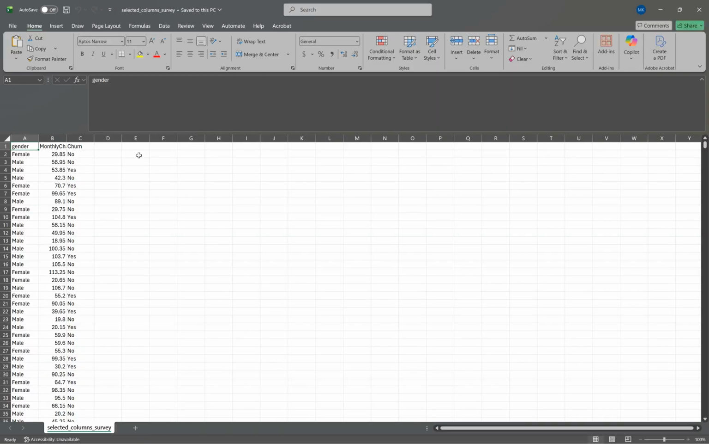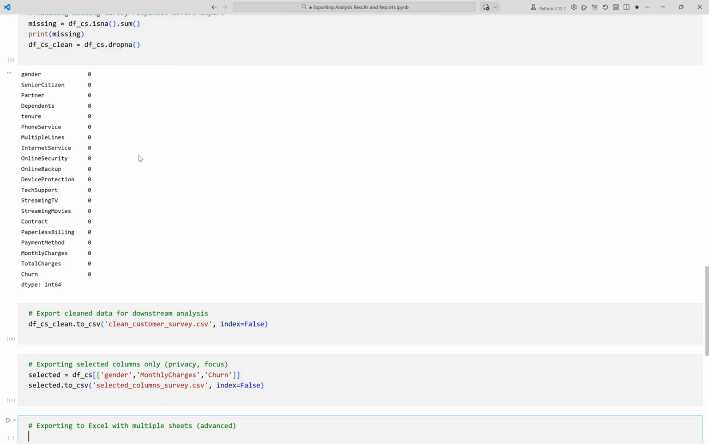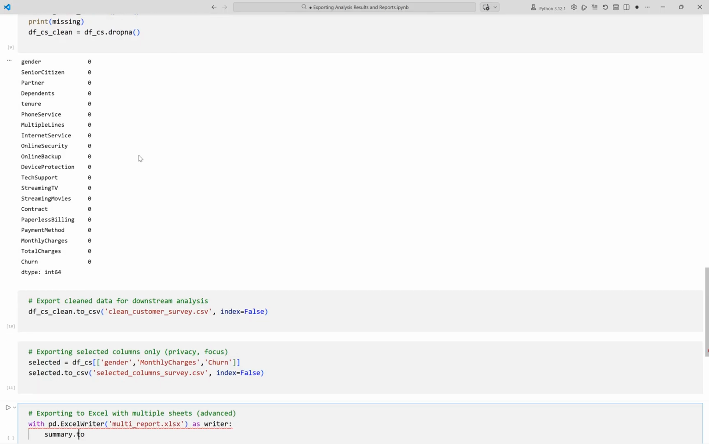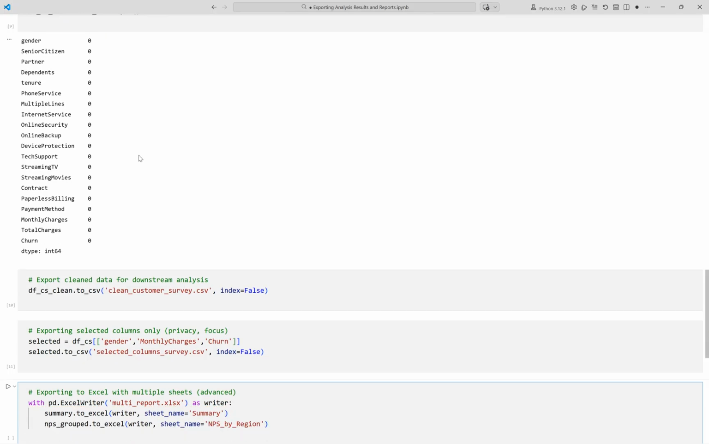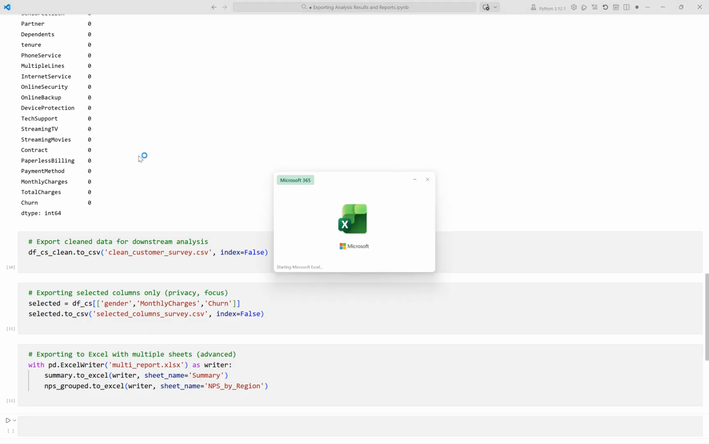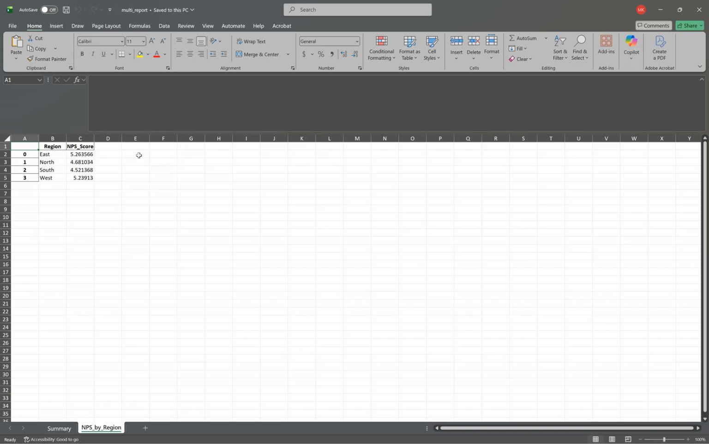Multi-sheet Excel reports are powerful for team delivery. We create an Excel workbook where each sheet holds different parts of the analysis. The first sheet presents the customer summary. The second sheet contains regional NPS metrics. Running the cell now. Let us check our multi-sheet Excel report to ensure all the results are in the correct tabs. Try customizing your sheets with more tabs for deeper insights.